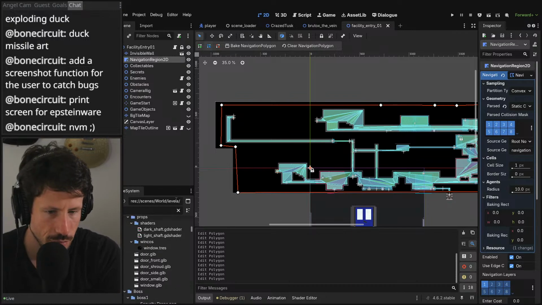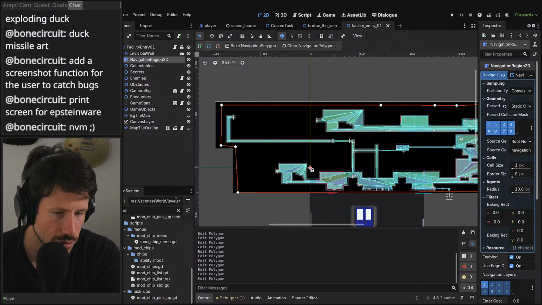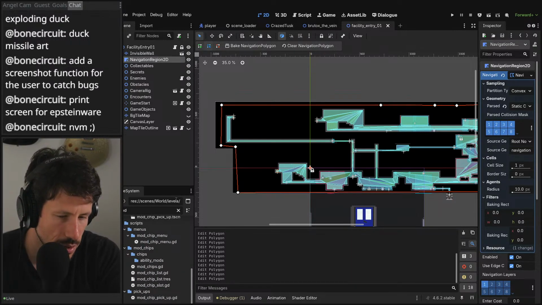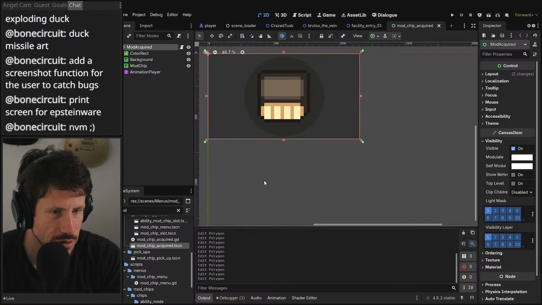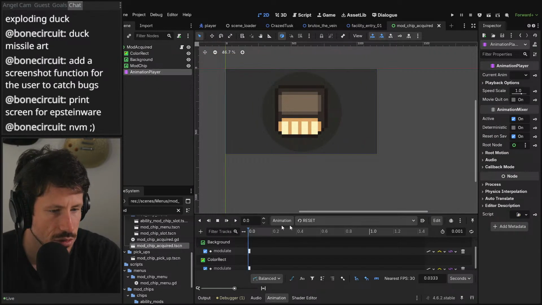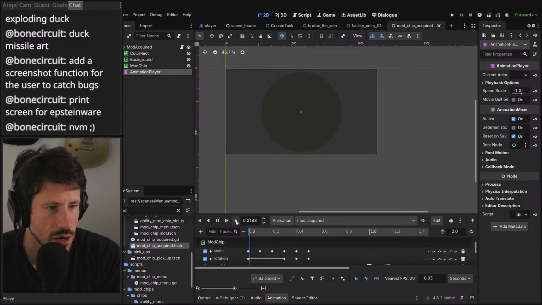So we need a mod pickup, mod chip acquired. Yeah, so this was what I was doing. When you acquire a mod, it looks like this.